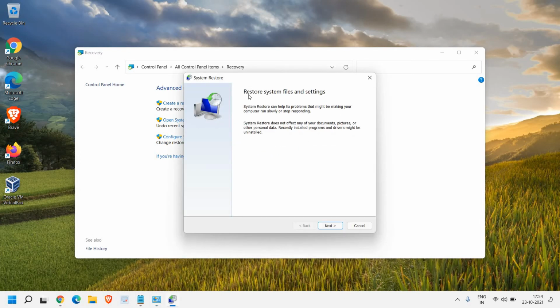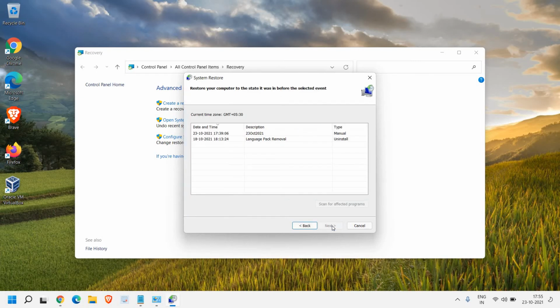Here it says restore system files and settings. System restore can help fix problems that might be making your computer run slowly or stop responding. So I'll just click on next, and here I find that I have two restore points. So this one is from today and this one is from the 18th of October.